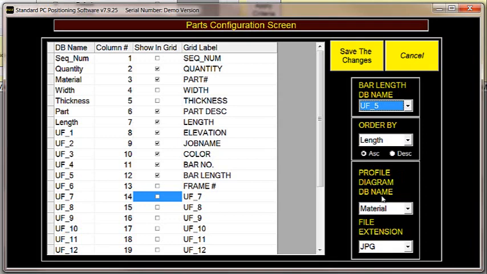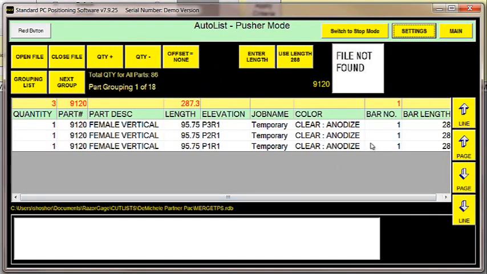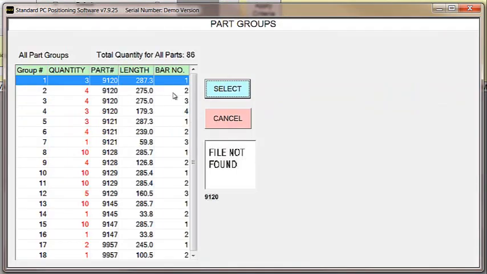We can profile diagram DB name. In this case it is part number, but the DB name is material, so this doesn't change. So I'm going to save the changes, click OK, and click Done. Okay, now notice all the parts in this group now are for bar number 1. So if I click Grouping List, you'll see bar number 1, 2, 3, 4 for part number 9120. Then when 9120 changes to 9121, these are profile numbers. Then we start a new bar number 1, 2, 3, 9128, 1, 2, 9129, 1, 2.